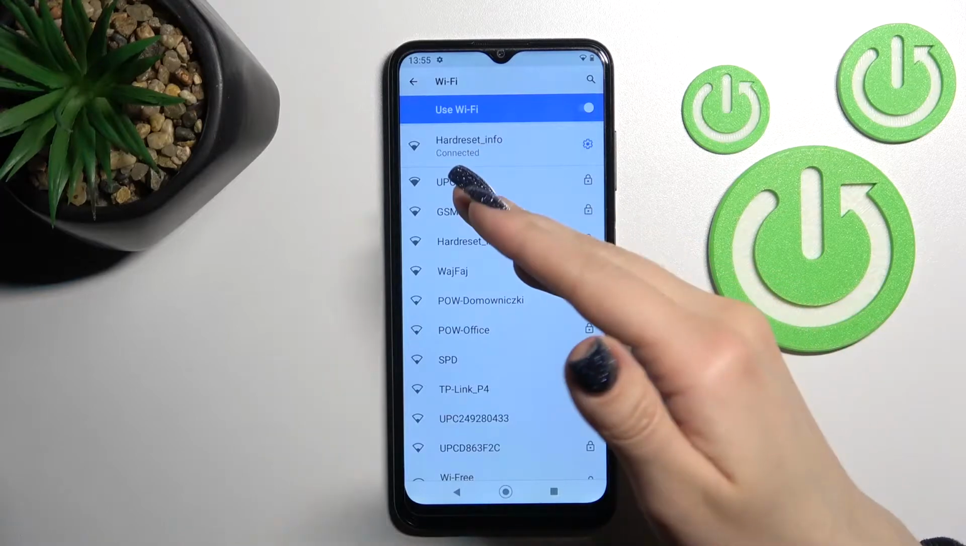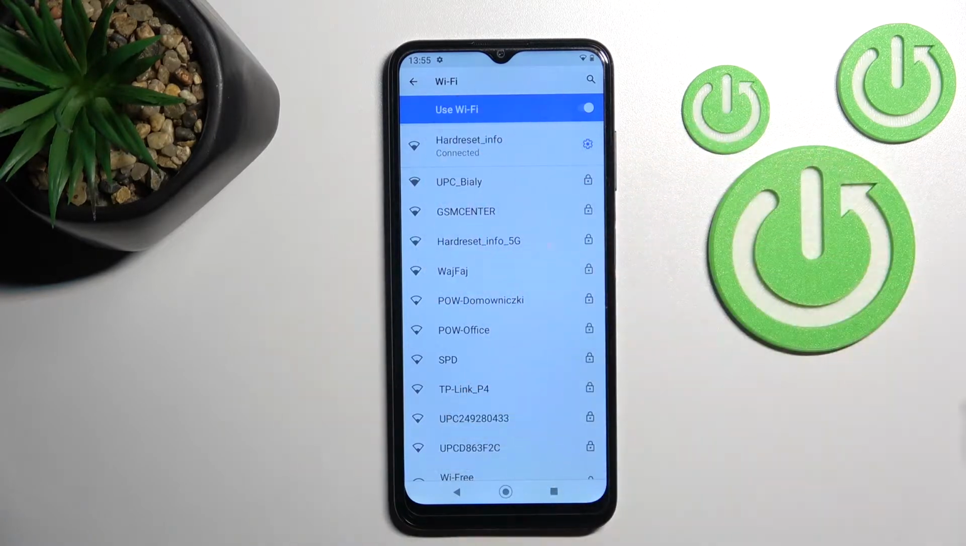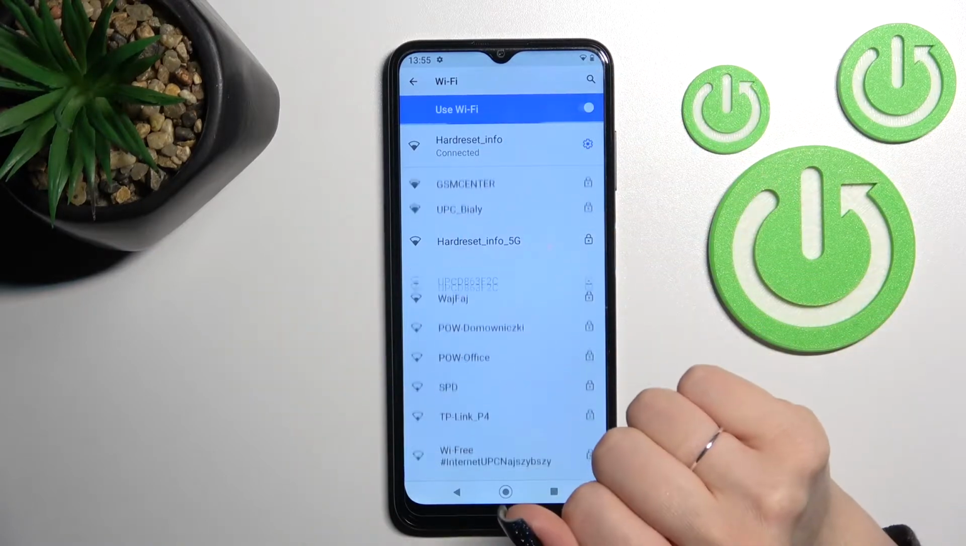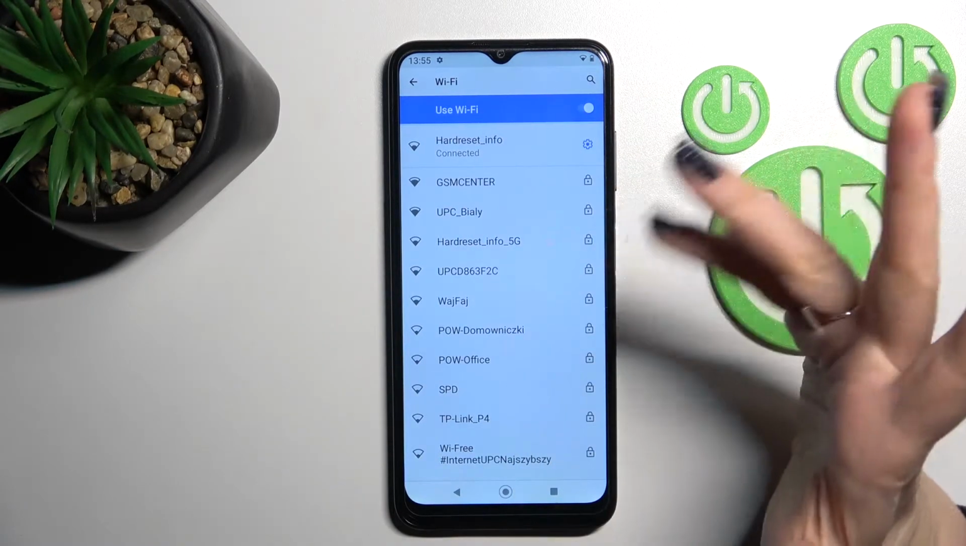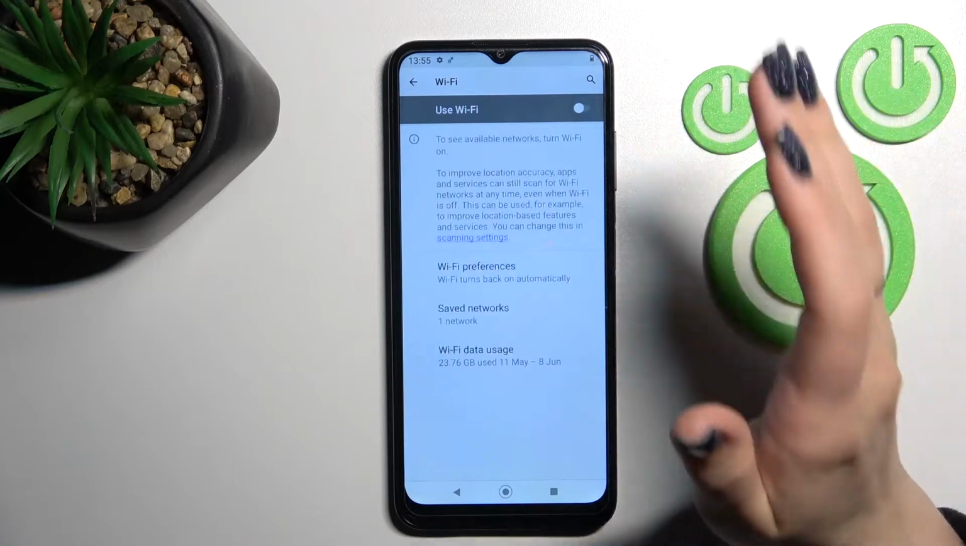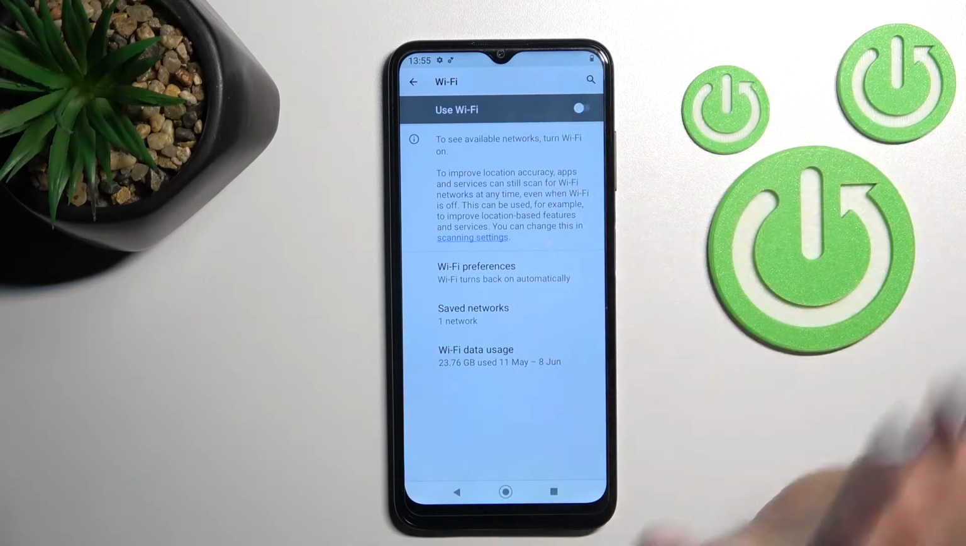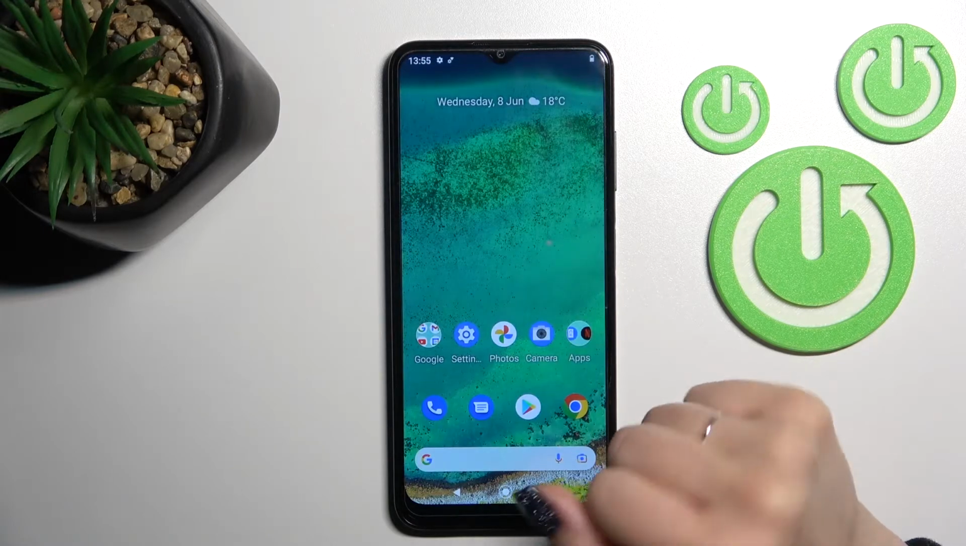Of course, you can select one more network, add the password, and save it, and after that you can switch between these two networks. For example, if you want to turn off the Wi-Fi, just click here once again on the Wi-Fi switcher, and that's it. Also, we have a second way how we can do that.